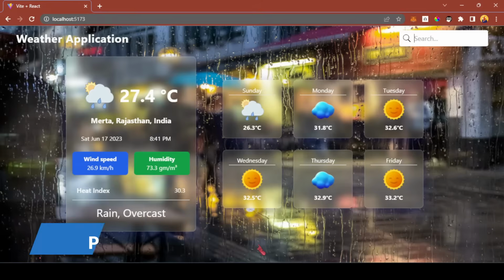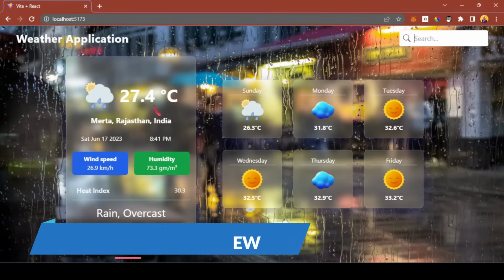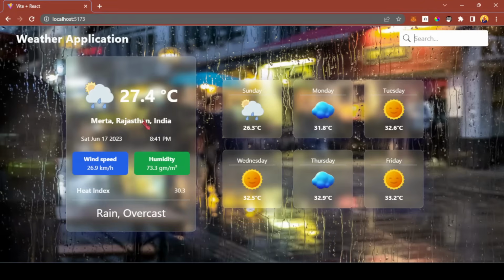And today we're going to build this awesome looking weather application which will show the weather according to the typed location, and which will show the wind speed, humidity, heat index, and whatever it is. And not only the weather of the current situation, but also the forecast of the upcoming 6 days, like this.